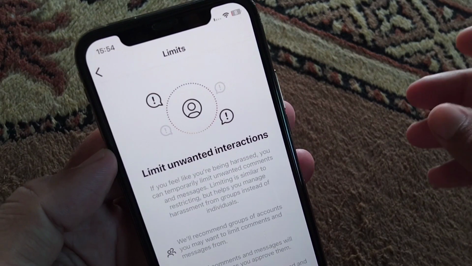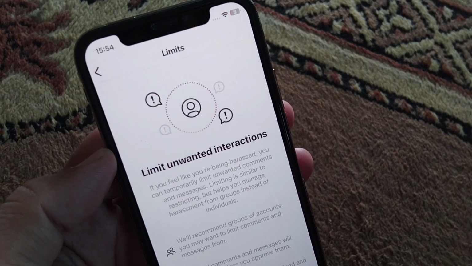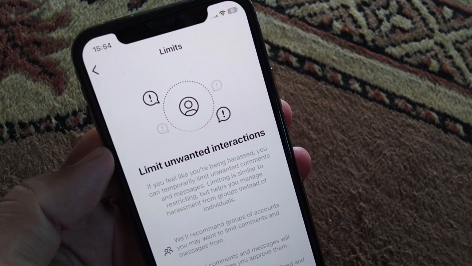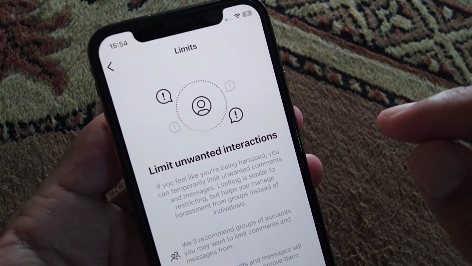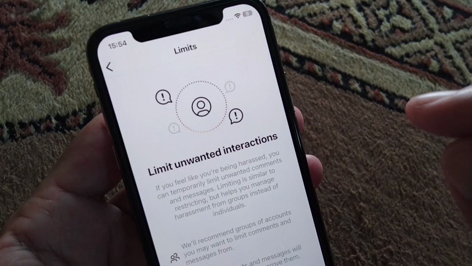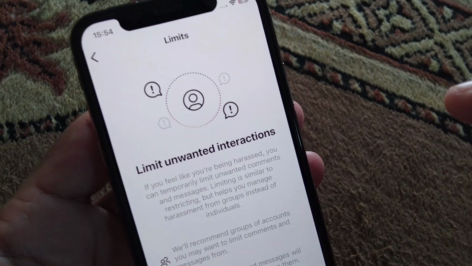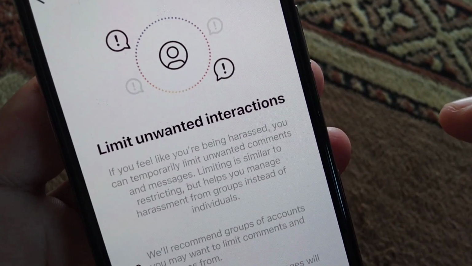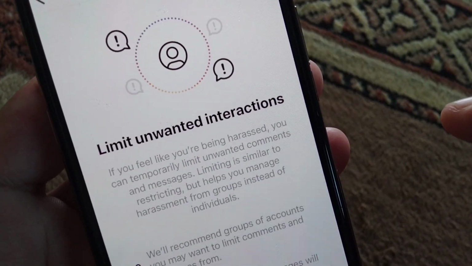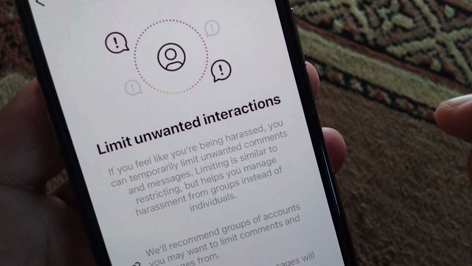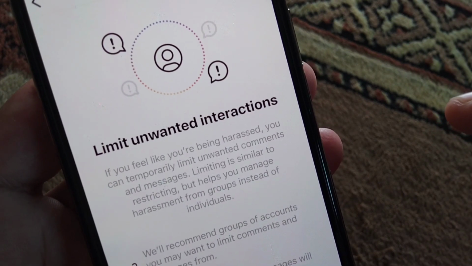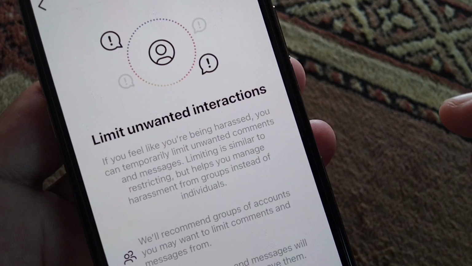So guys, in this video I will let you know how limits work in Instagram and how you can get help through these limits on your Instagram. You can limit your unwanted interactions on Instagram. If you feel like you are being harassed, you can temporarily limit unwanted comments and messages. Limiting is similar to restricting but helps you manage harassment from groups instead of individuals.